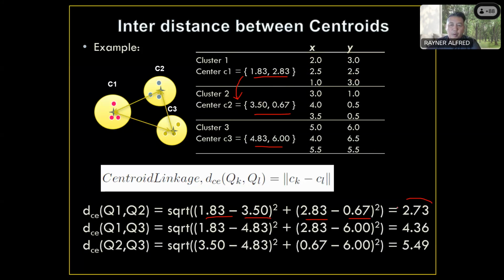So we get 2.73. We repeat again, 1 with 3, and then 2 with 3. Okay? So these are the distances between the clusters. We have all these three. So we have the centers, and we have the distances between the clusters.